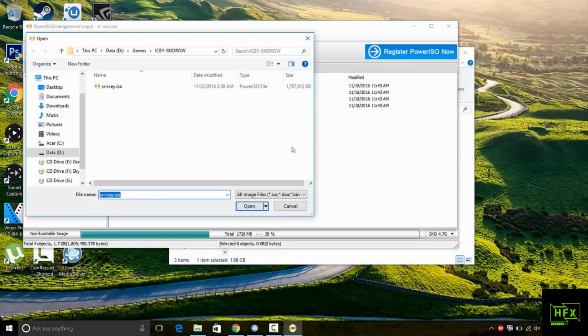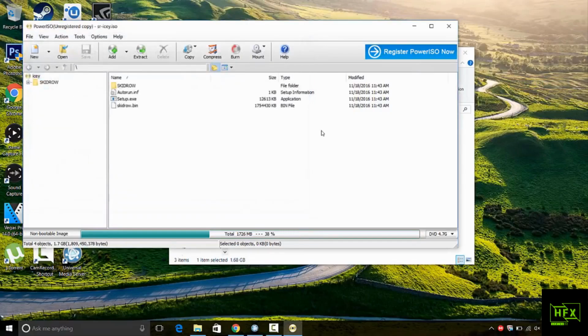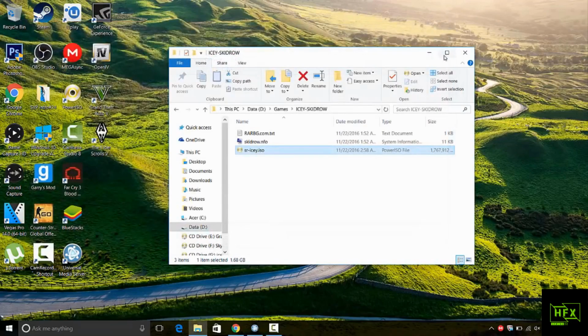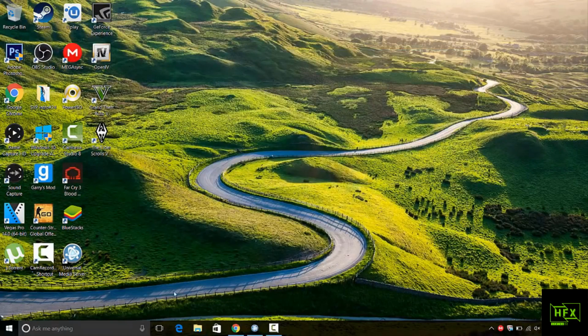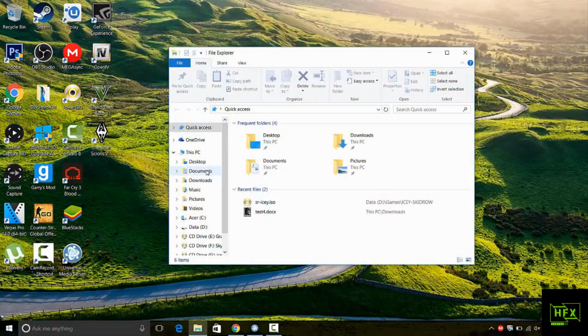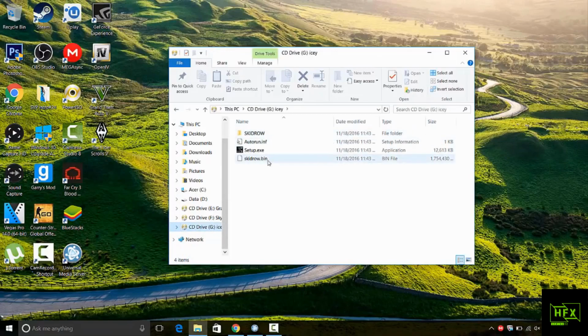And now just select the ISO. Press open, and then it should be mounted now. We just close out of that, and then go down to your file explorer again. Then we're going to open up the G drive now, and what we just want to do is run the setup of this.